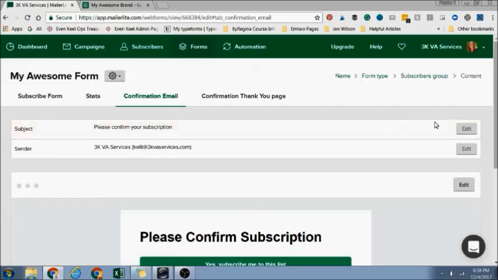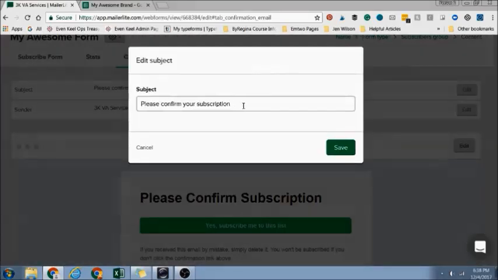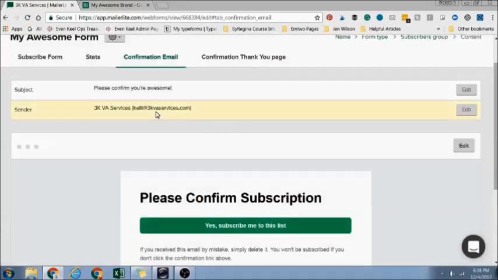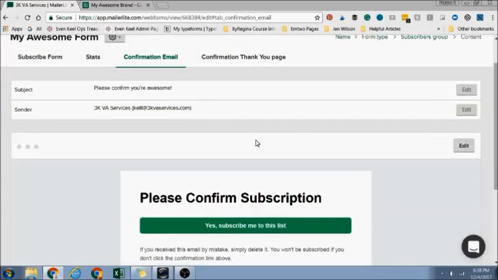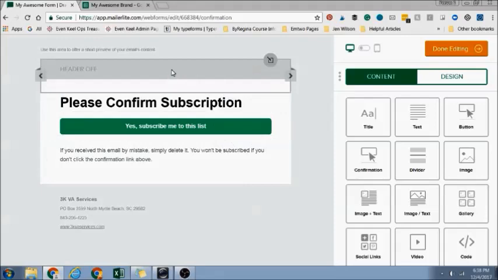Okay, next we're going to move on to the confirmation email page. For this page, you can change the subject of the email, the email that says, please confirm your subscription. So we'll say, please confirm your awesome. And if you need to change the email address for some reason, you can do that here. And then you can edit the confirmation email, which I highly recommend doing. Don't leave it the default boring here when you can do so much more with it.